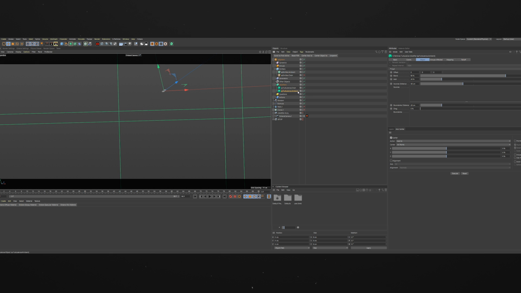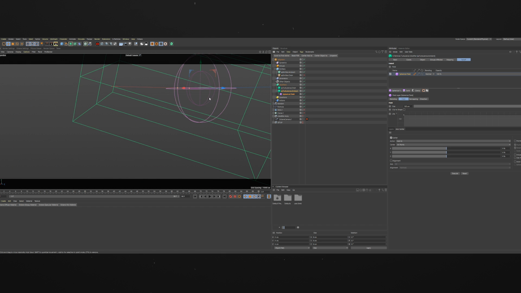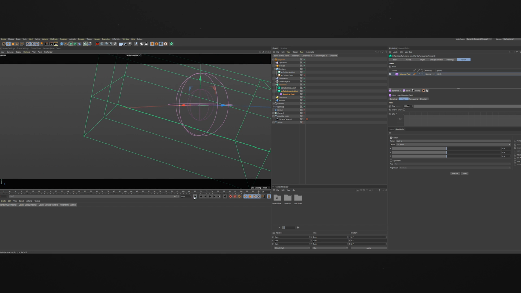So what I could do now is go into my XP turbulence.ambient, go to Falloff, and add a new field. The field I want to add is a spherical field. Now I have a sphere where the turbulence is occurring, so the turbulence is only happening where the sphere exists.